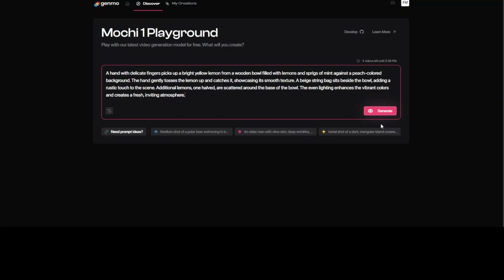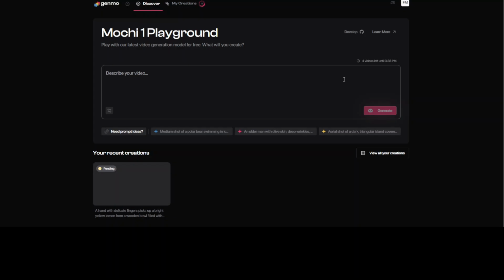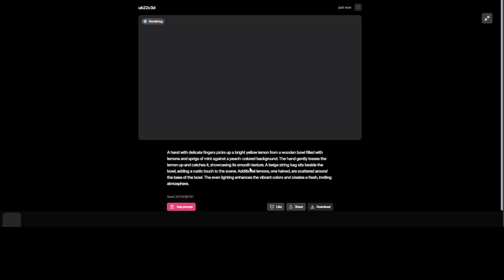So let me paste a prompt here where I'm saying a hand with delicate fingers picks up a bright yellow lemon from a wooden bowl filled with lemons and a sprig of mint. Where is that? Sorry. Okay, so I thought maybe I will just generate the video anyway. So let's wait for it to generate now. So primarily this is the one which I was showing you. Let's try it out. So the hand gently tosses the lemon up and catches it, showcasing its smooth texture. A beach string bag sits beside the bowl, adding a rustic touch to the scene. Additional lemons and one halved are scattered around the base of the bowl. The even lighting enhances the vibrant colors and creates a fresh, inviting atmosphere.